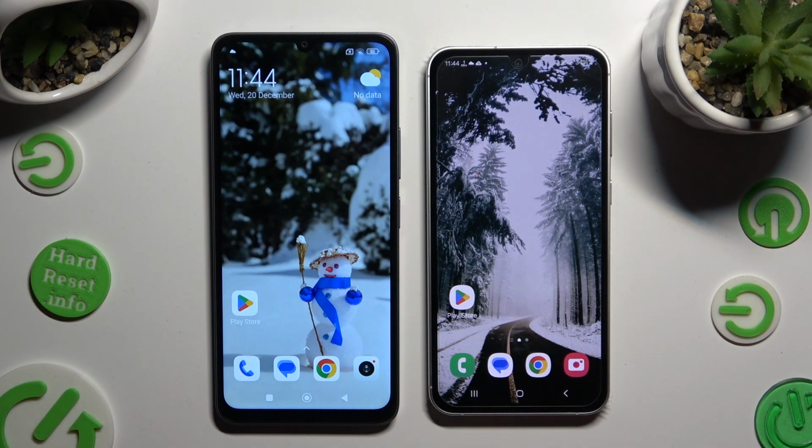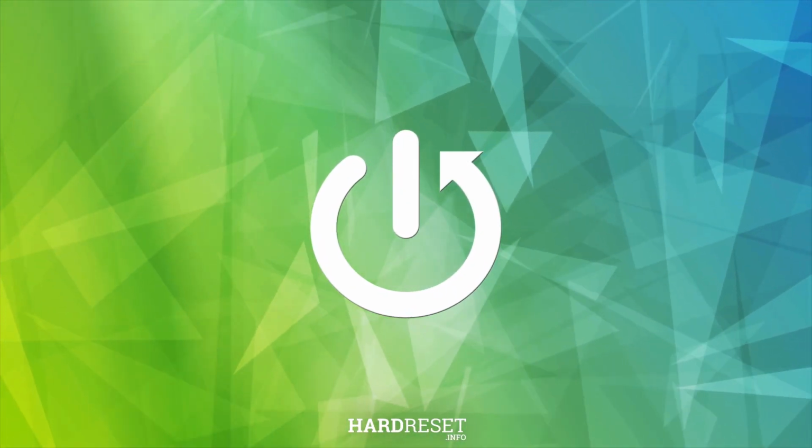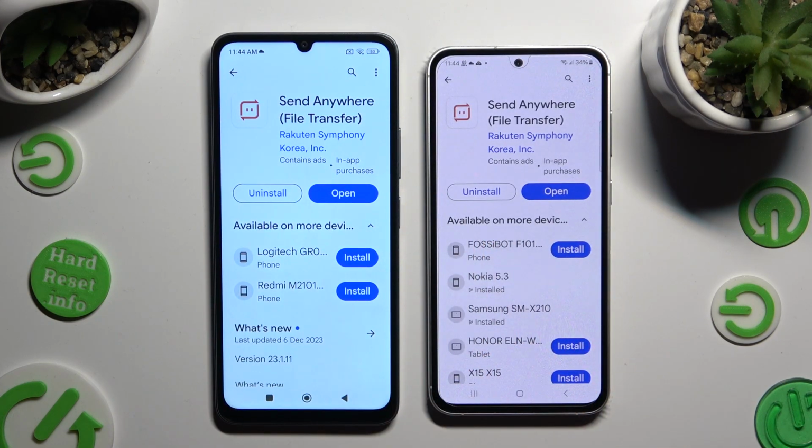Hi! Today I would like to show you how you can transfer files from Xiaomi Redmi 13C to an Android device. Begin by opening Play Store on both and installing free app called Send Anywhere. When it's ready, open it.